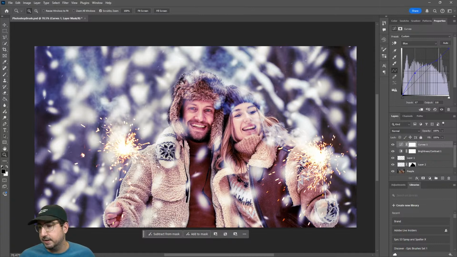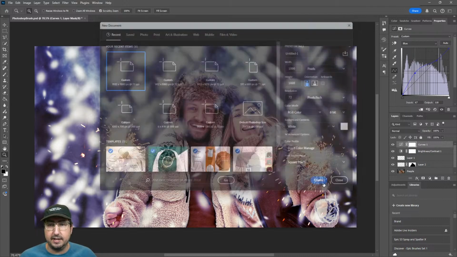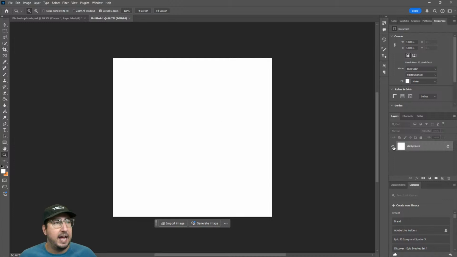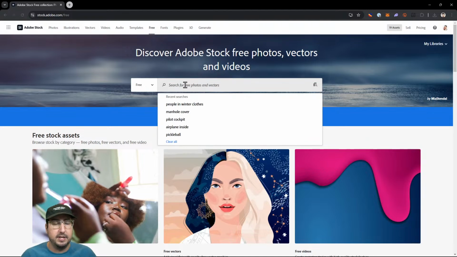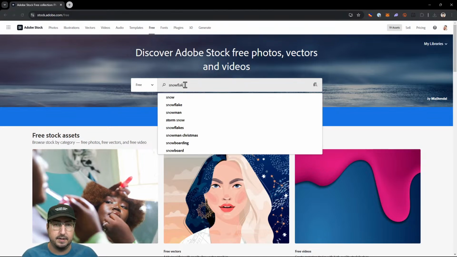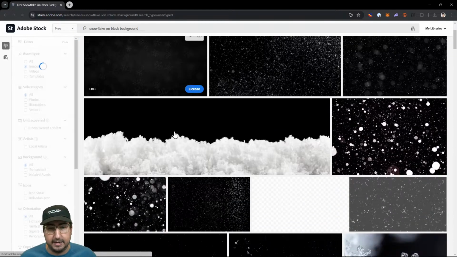We got about 5 minutes left, so I'm going to show you one more thing. And that is we're going to try to create a brush really quick. So what we're going to do is we're going to go to File, we're going to go to New, and we are going to go to 1000 by 1000. So we're just going to make a new document that is 1000 by 1000, and then we are going to go to Adobe Stock. So I just had it open here, and we are going to do maybe snowflake on black background. And going to stock.adobe.com/free is going to give you free resources.